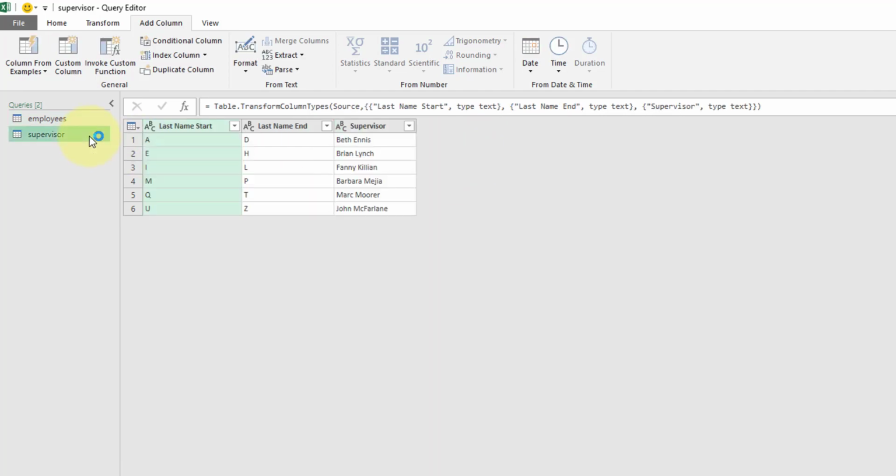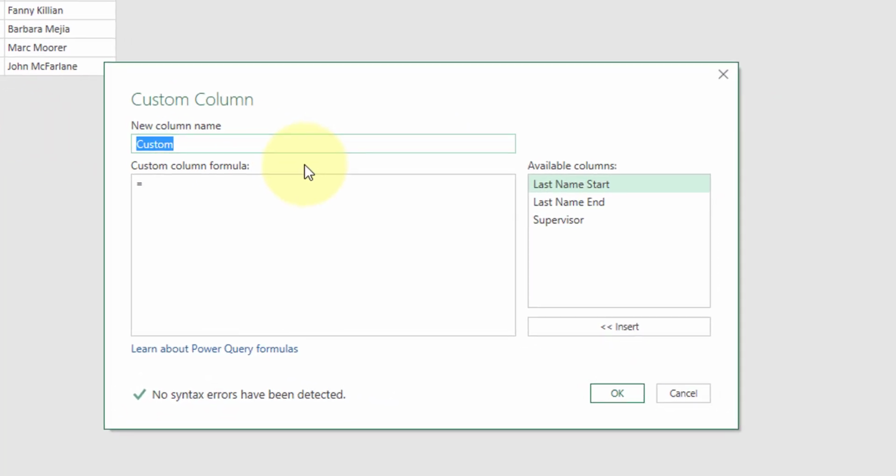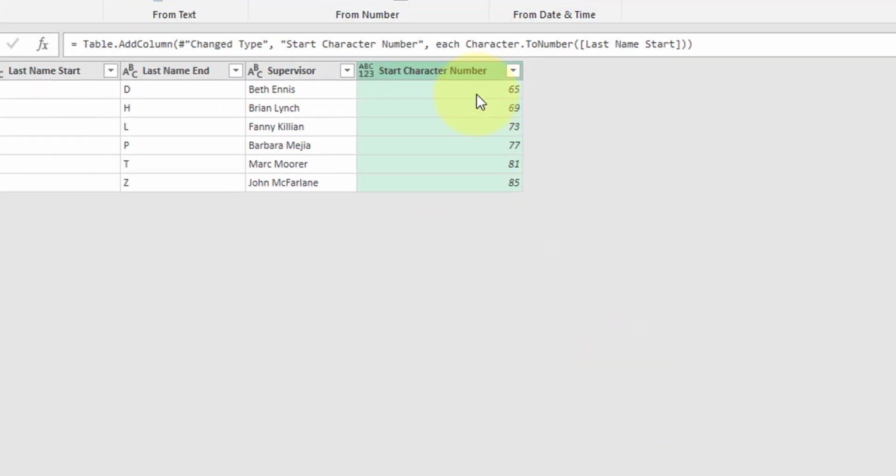And now I'm going to go to the supervisor table. And I'm going to do an add column, custom column. This is going to be start character number. And I'm going to do Character, so capital C, dot To, capital T, Number, capital N, open parenthesis, last name start, do a close parenthesis, and hit OK.